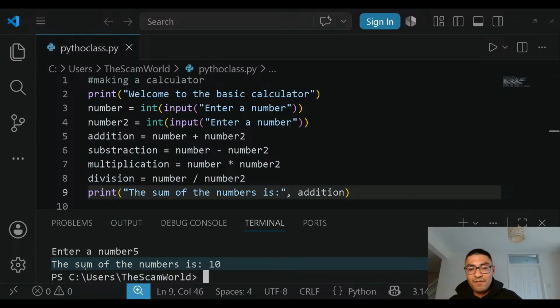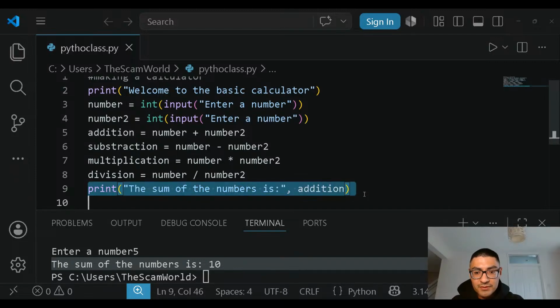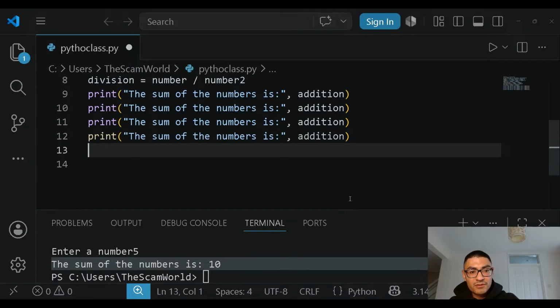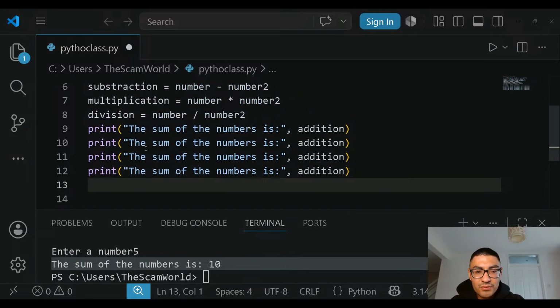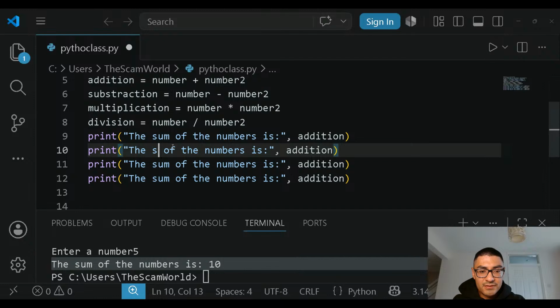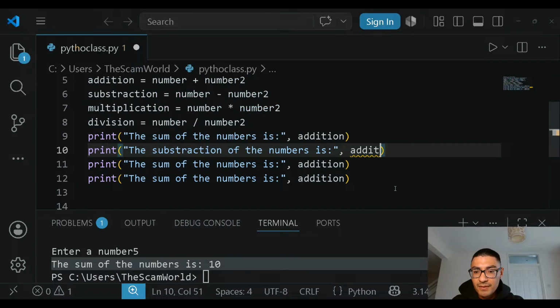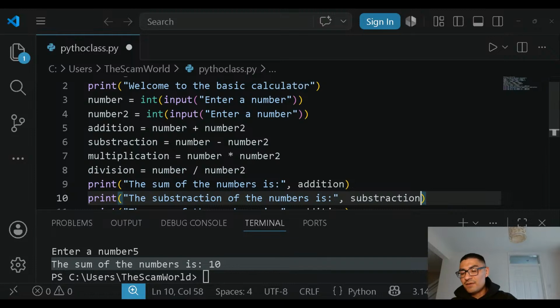So we have our first thing that we want to print. We're going to copy, Control C, and then Control V, Control V, Control V. So we have 4. We're going to do the subtraction of the numbers is, and now we have to change our variable to subtraction. Remember, because our variable subtraction has different things. So now we change our variable to subtraction.